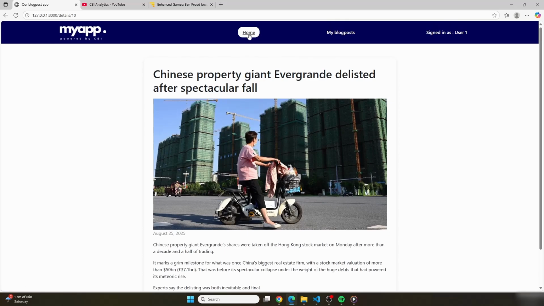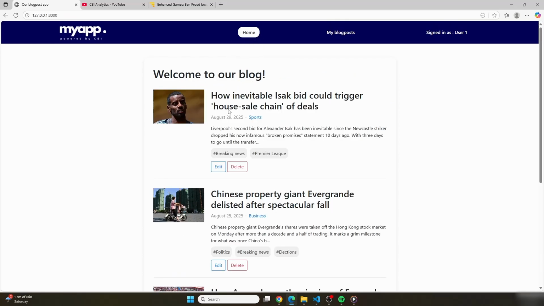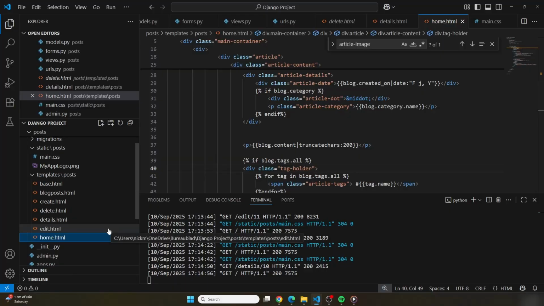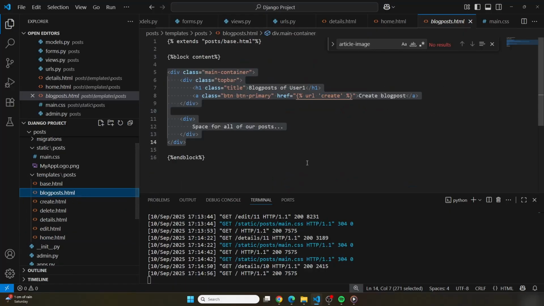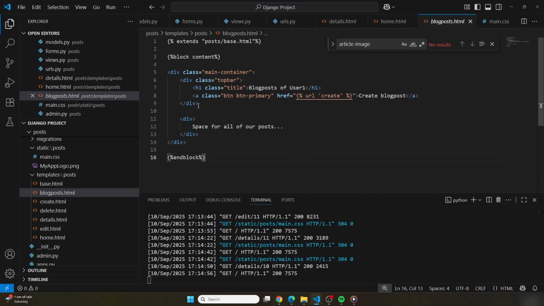So now what I want to do is make sure that we have all the content from this homepage with edit and delete moved to my blog post. And then I only want to have a button right here that states that we want to see the details. So first, we're going to go to the blog post.html page.